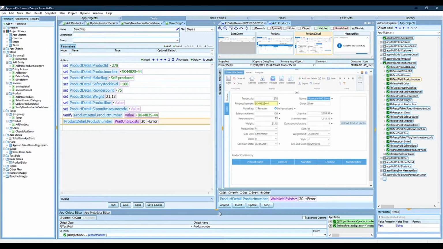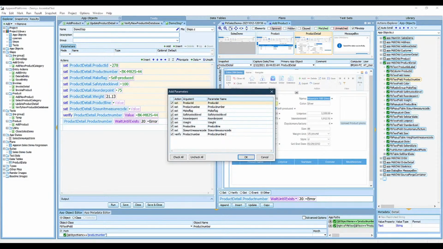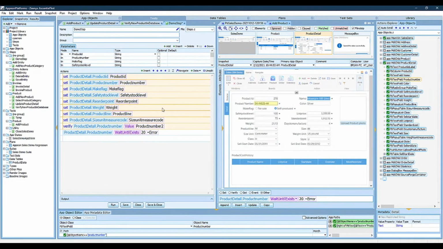Now you will notice that there are values that are hard-coded into the steps. But if I don't want those hard-coded values, and in most cases I don't, I can simply highlight the fields, hold down my Shift key, and click to highlight all of those particular actions. I go to my Data button and select Add Parameters. When I click OK, AscentialTest automatically creates a parameter for me in the right type, and it binds that parameter to the action, all just by clicking on a button.